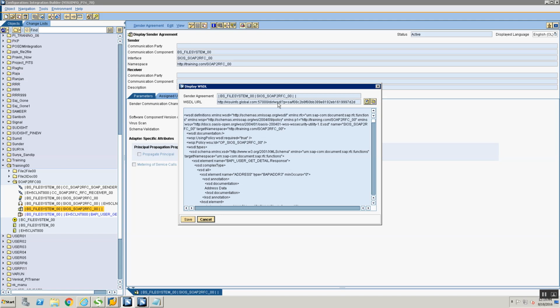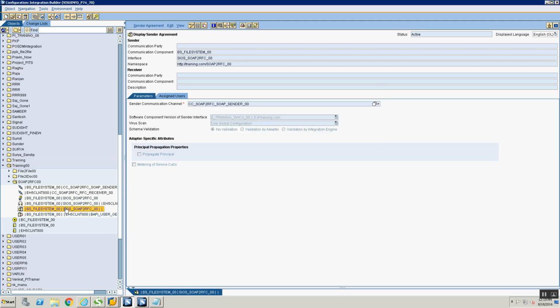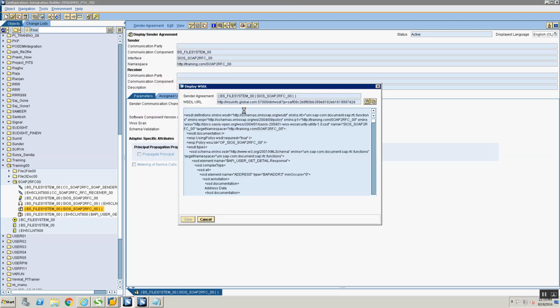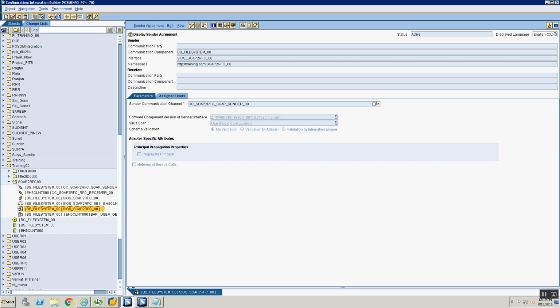Remember what we had done, just to recap: we had generated the SOAP WSDL, and the way to do that was to open up your sender agreement. We went to the sender agreement and displayed the WSDL, and that gave us the WSDL along with the URL. So what we will now be doing is taking this URL and using it within SOAP UI.